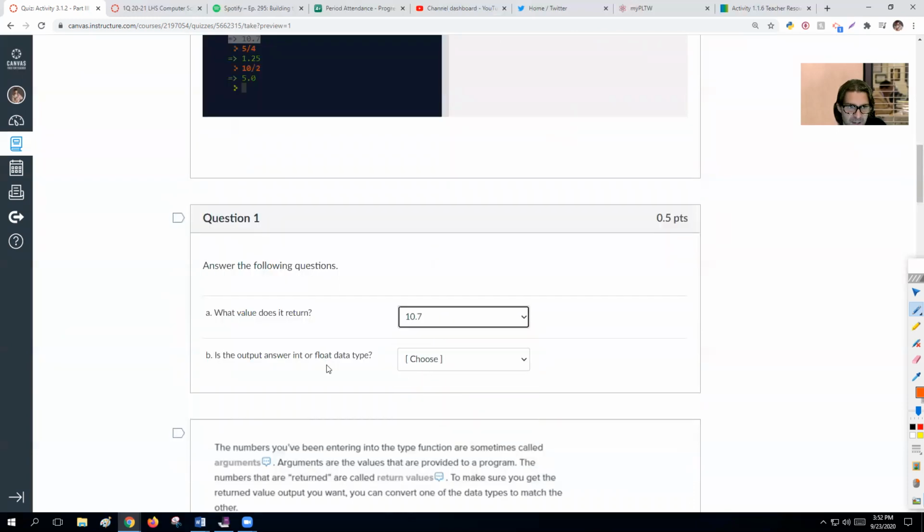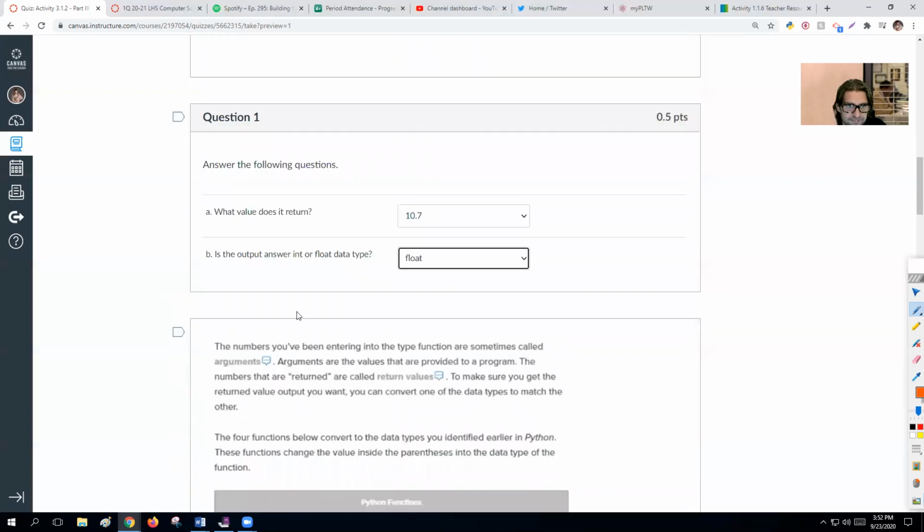10.7. That's it. Is your output an integer or a float data type? That would have been a float, 10.7.